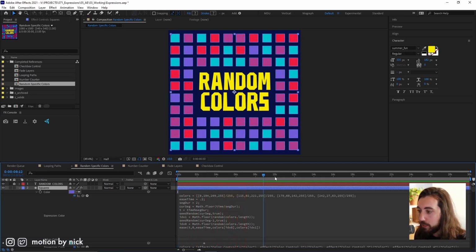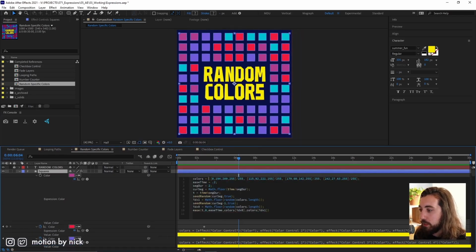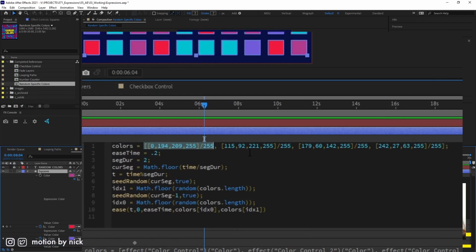All right, so the next expression we're taking a look at is this random change to specific colors expression. Fantastic expression, I use it all the time. Basically how this works is we just type in the RGB value of these colors on the top line. In this case, I have 4. You can do more, you can do less, and then it's gonna randomly cycle between them.